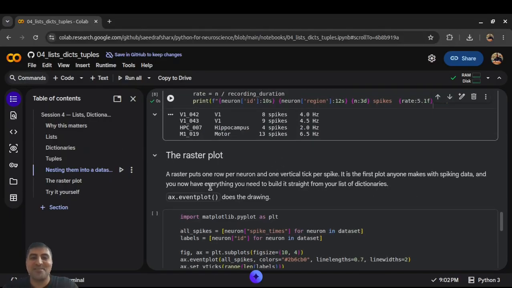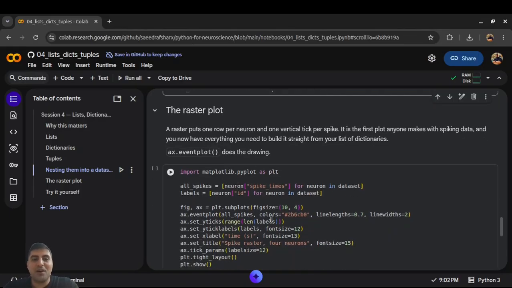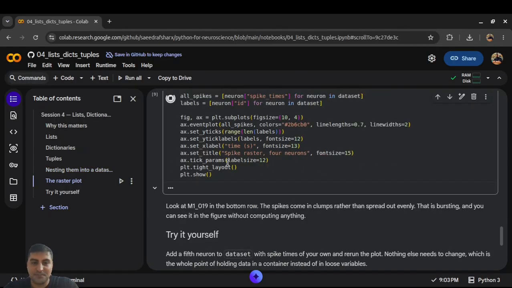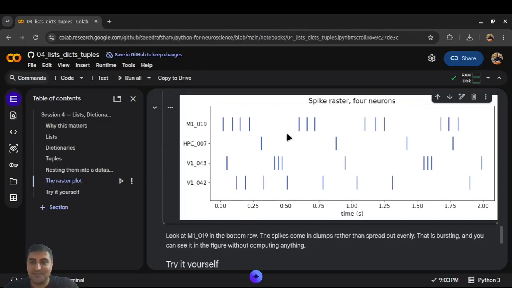And my favorite part, the figure. A raster plot puts one row per neuron and one vertical tick for every spike. That's it. No averaging, no smoothing, no statistics. It is the most honest plot in the field because it's essentially the raw data drawn directly. Everything else you will ever do to the spiking data is a summary of this. I pull the spike times out with a comprehension, pull the labels out with another, and hand them to eventplot, which does the drawing. Right here. Beautiful.